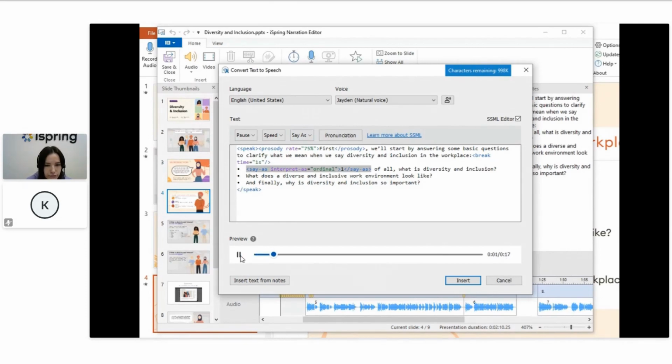First, we'll start by answering some basic questions to clarify what we mean when we say diversity and inclusion in the workplace. First of all, what is diversity and Sorry.